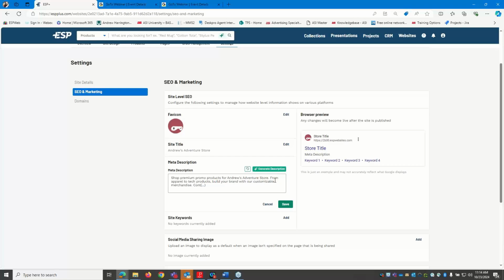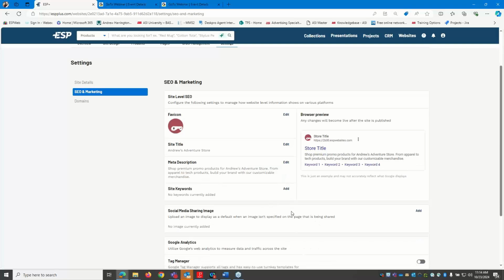So we can still come in and change this, but it gives us a kind of head start on what we're going to put in this area rather than having to write it all from scratch. Or if you're a great writer or you enjoy writing, you can write this all from scratch as well. This looks good to me, so I'm going to hit save.